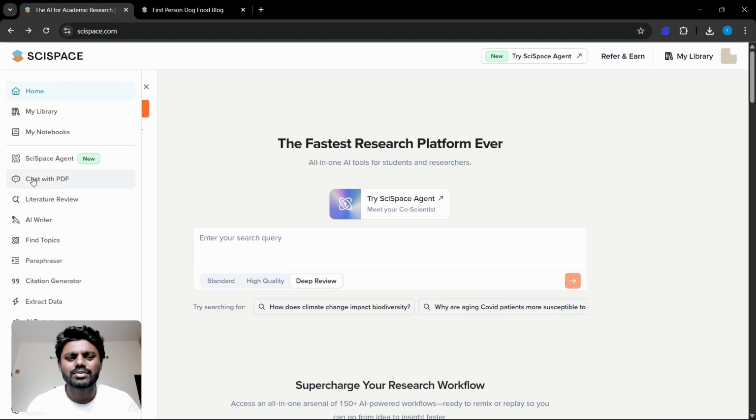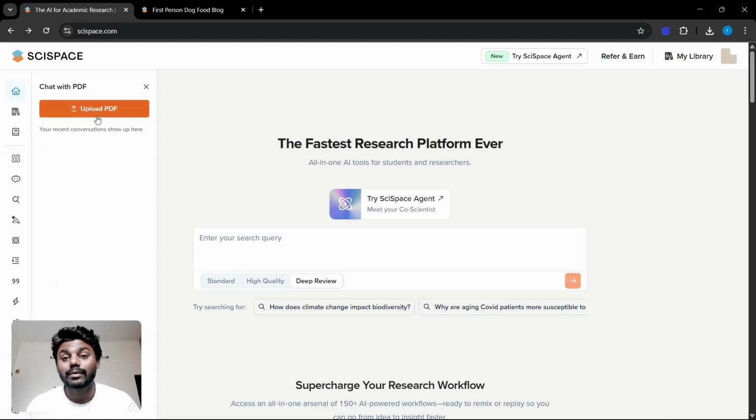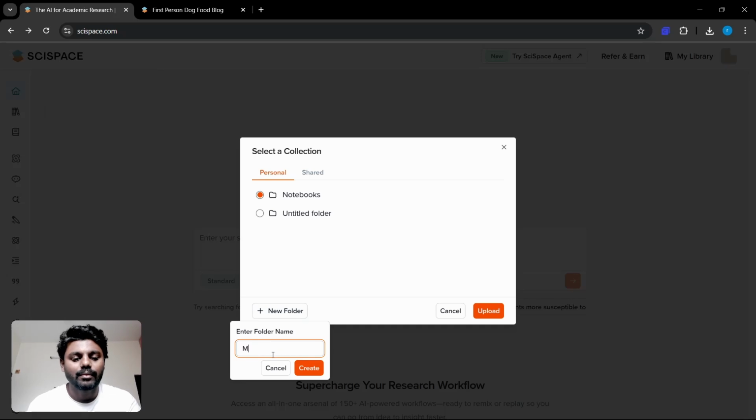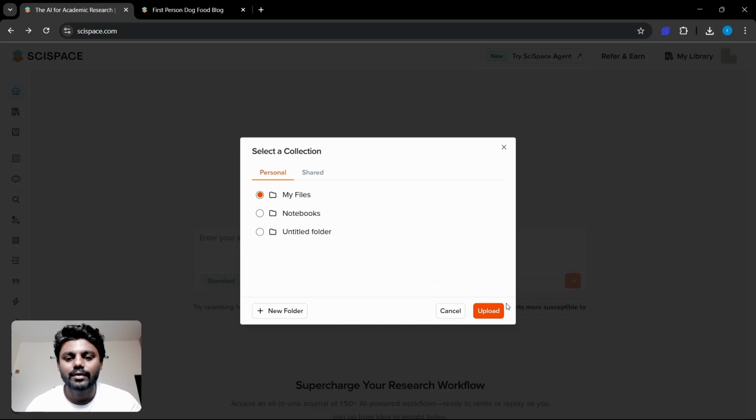Now, when you click on the chat with PDF feature, it will literally ask you to upload the PDF. Let me go ahead and upload a PDF for you. I have uploaded a PDF called Traffic Explorer from Meta. Now, select a collection. It is asking me where to save the PDFs. I'm just going to click on new folder, click on my files, and then click on create. Once I click on create, I select it and then click on upload. Now let it upload.